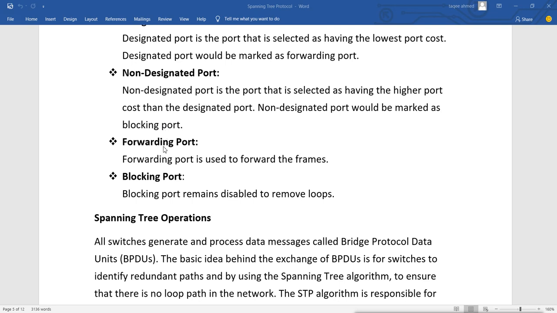Forwarding port means the port is used to forward the frames. Maybe the port is connected to normal machines, not connected to other switches. So these ports will be considered as forwarding ports. Blocking ports, the port remains disabled to remove the loops. So if it sees a non-designated port, it will remain in the blocking state. They will be considered as blocking ports.